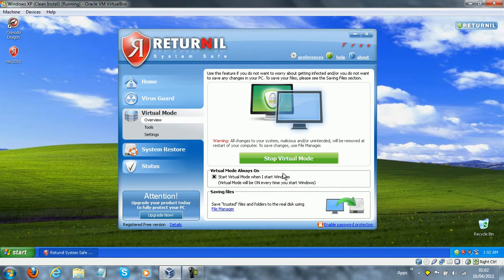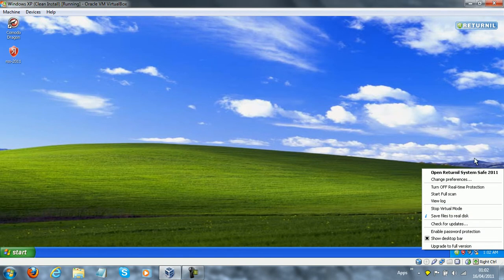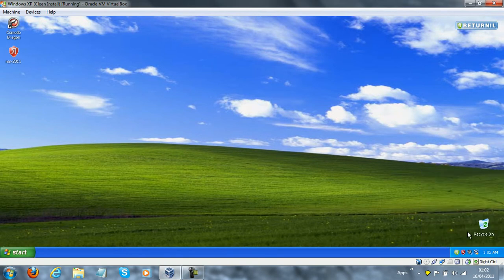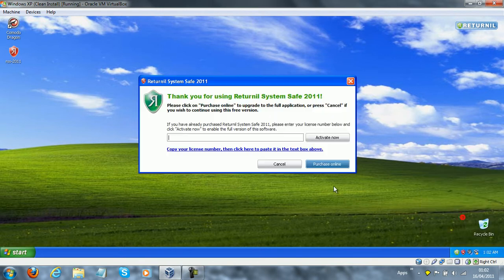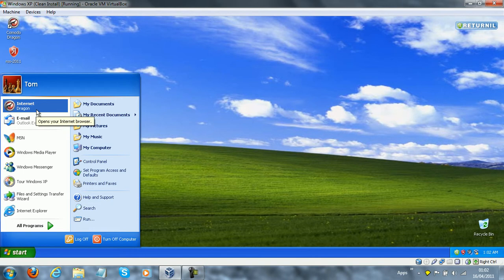Okay. So now we are in virtual mode. Virtual mode is enabled right there. Now, if we go to save files, no, forget that.